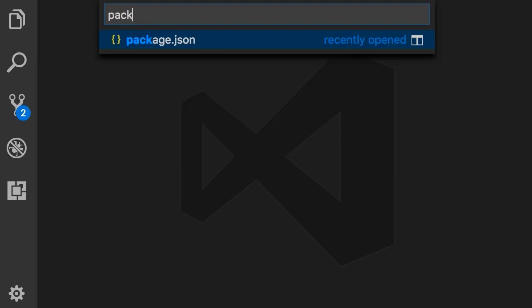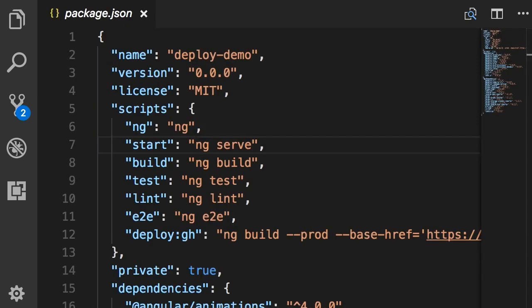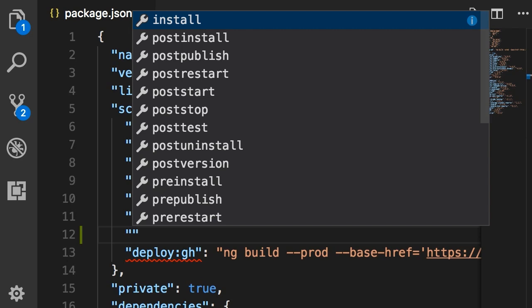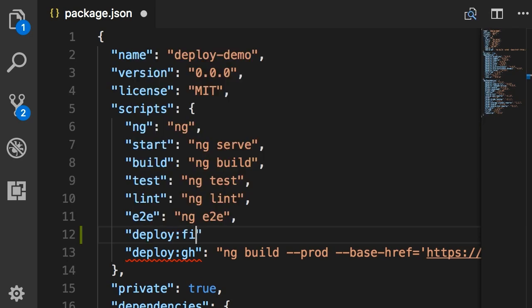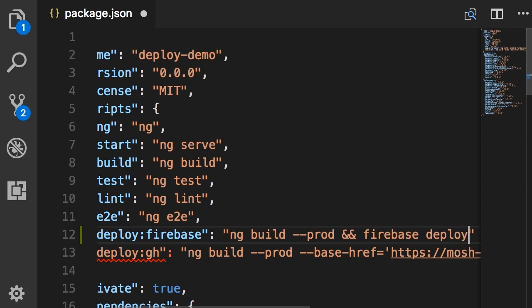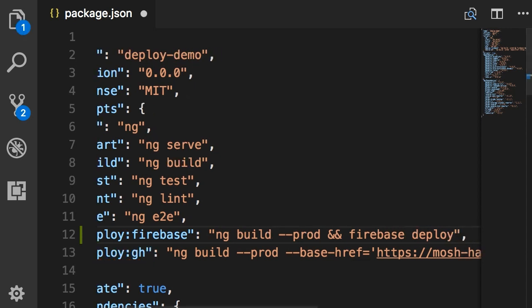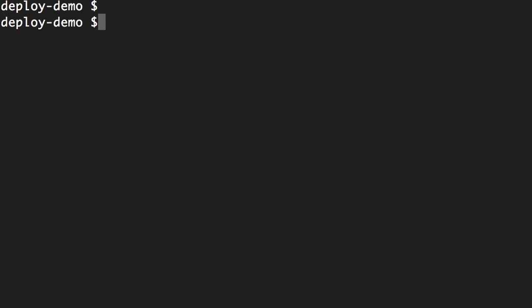Now let's go to package.json. Just like the last lecture, I'm going to set up a custom script to easily deploy our application to Firebase. So let's call this command deploy:firebase. Here we do ng build --prod and then firebase deploy. As simple as that. And now we can deploy our application with npm run deploy:firebase.